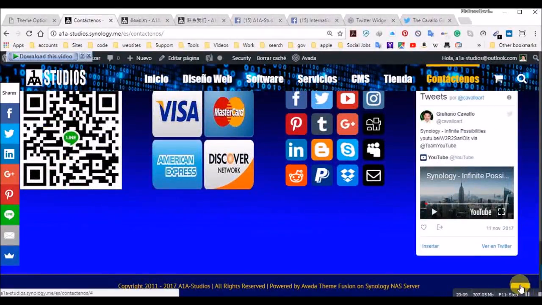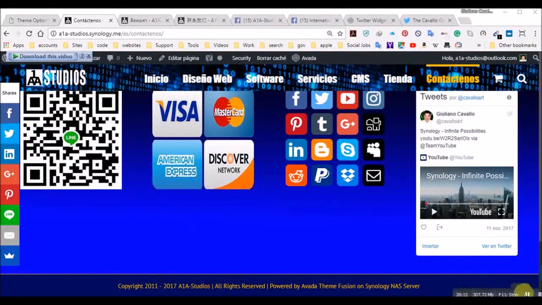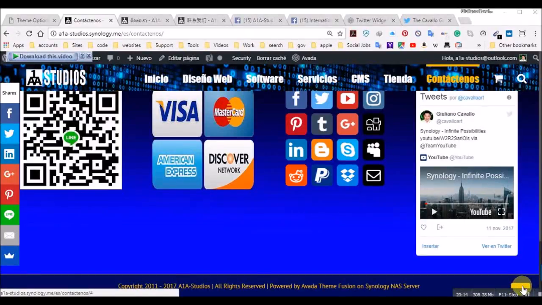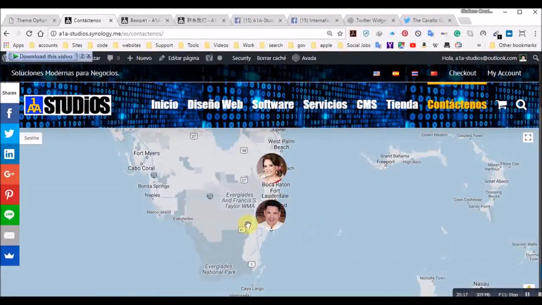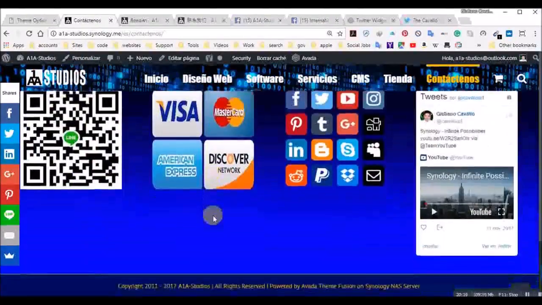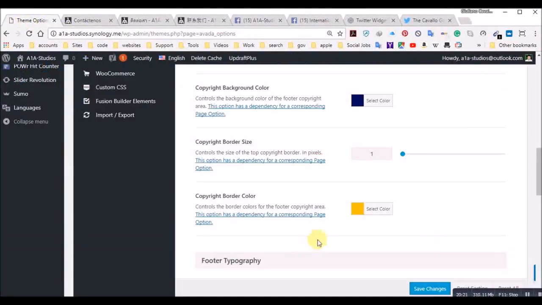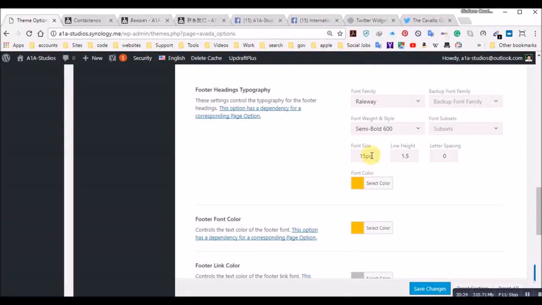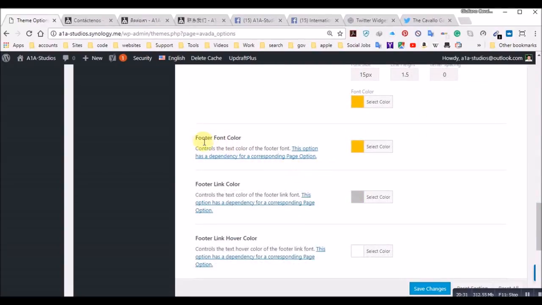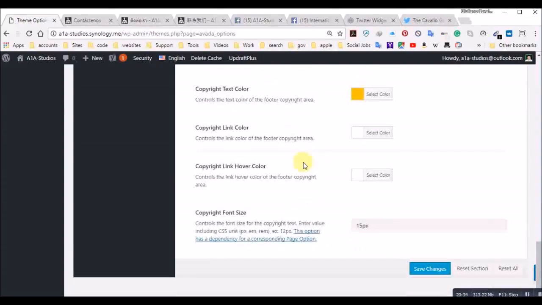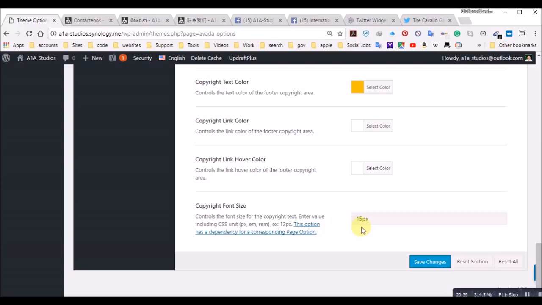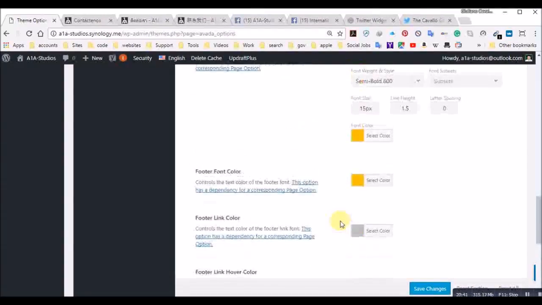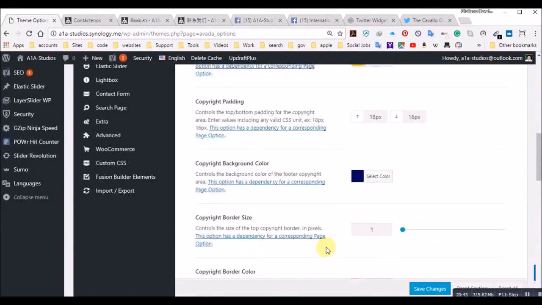It has a button. Let me see if I can move this. No, I can't. It has a button that takes you up to the page. Now that's in the footer, and you can also style that. And for typography, I did 15 pixels. I did Raleway semi-bold 600, and that's the footer font color. So you have all this, the copyright color. You have all the information here, the copyright font size. Make sure everything is set to 15 so it can match the size.